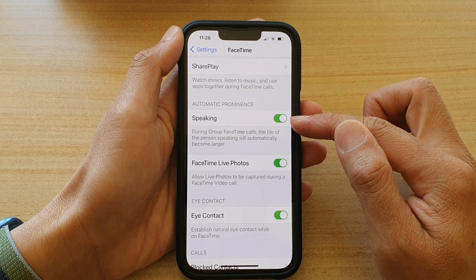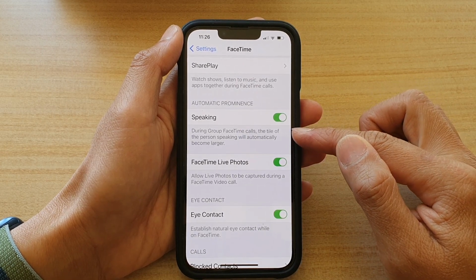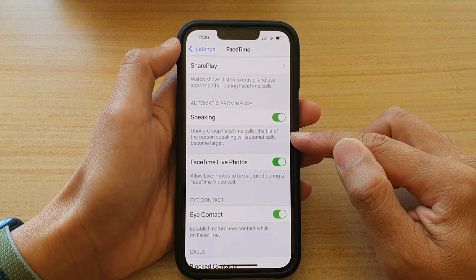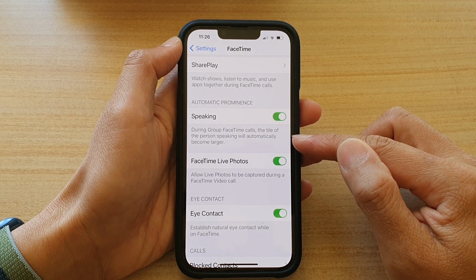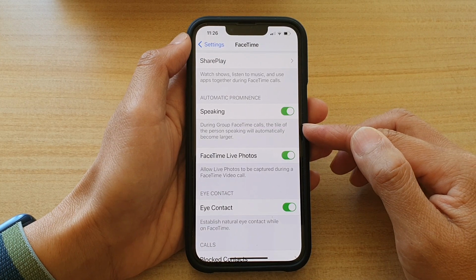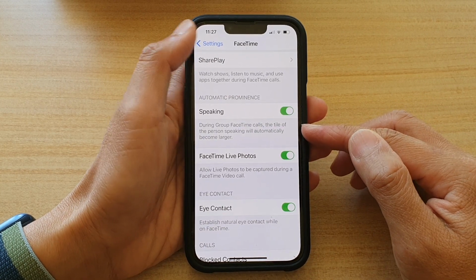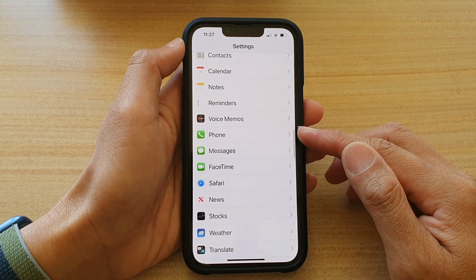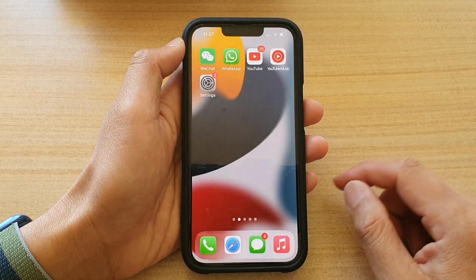Now I said that during group FaceTime calls, the tile of the person speaking will automatically become larger, and that will make them stand out, and you can clearly see that they are currently talking. And that's it. Finally, you can swipe up at the bottom of the screen to go back to your home screen.